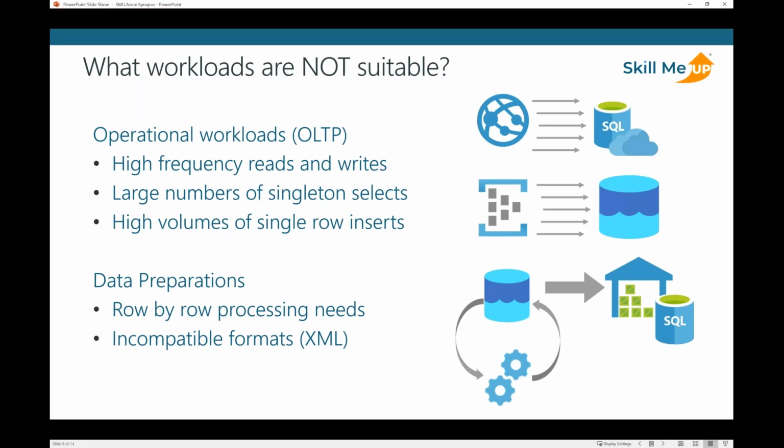High frequency of reads and writes. Due to the nature of how the data is actually being stored inside of the Synapse pool, modifying the data a lot, so very frequent writes, doesn't do well. That doesn't scale well. It's not that performant for the database. It really doesn't work well. I'm not saying it can't do that, but it doesn't work well and fast, especially. This is mainly about performance. Large numbers of singleton selects. So a select which is searching for one line inside of a table.